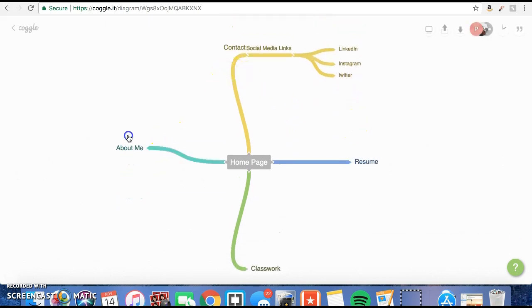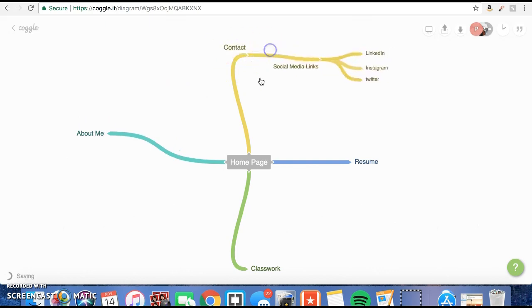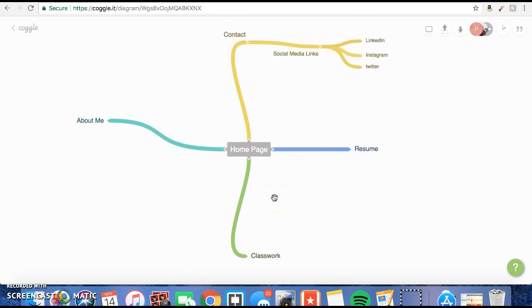As you can see, it is very helpful for connecting everything in the design process, especially with complicated sitemaps that have more than just four options like this. It would be really good just to lay out how everything connects together.